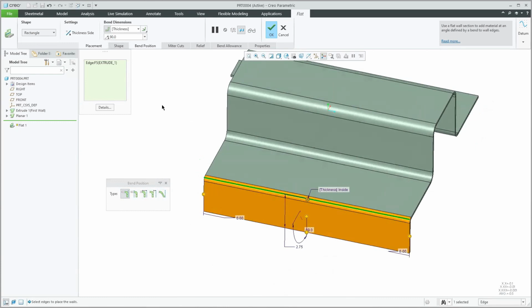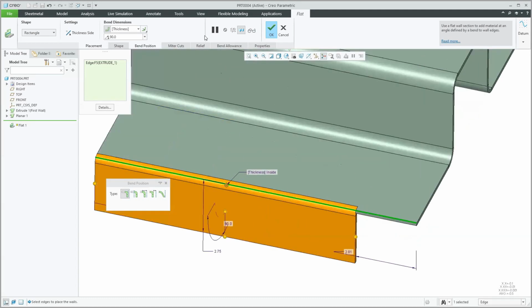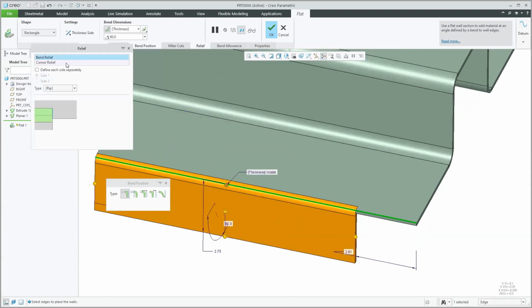And then relief. I'm going to make this wall shorter here, so I need some type of relief here at the end now. So if I come over here under relief, I can't really do corner relief right now. I'll show you an example of that in a second, but I can do bend relief. And then notice it's going to do rip relief. If I switch it, I could do stretch. It's going to make that little deformation area here.